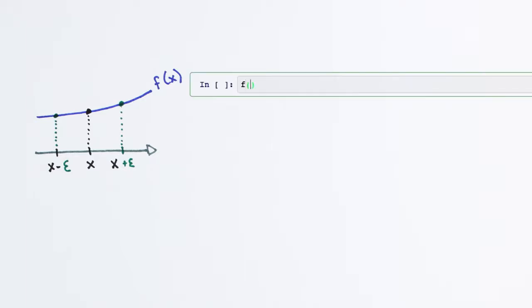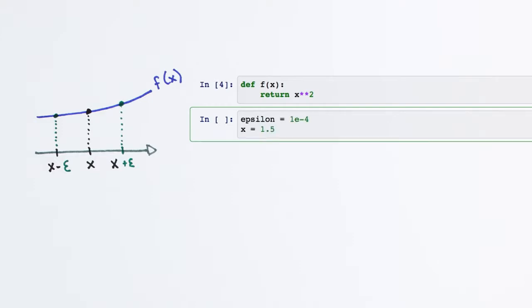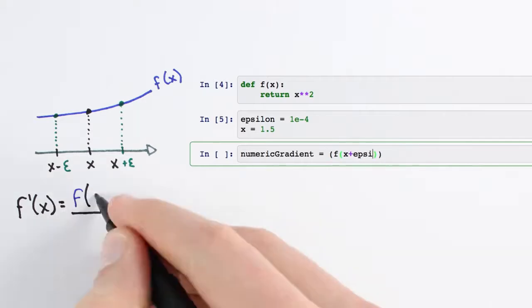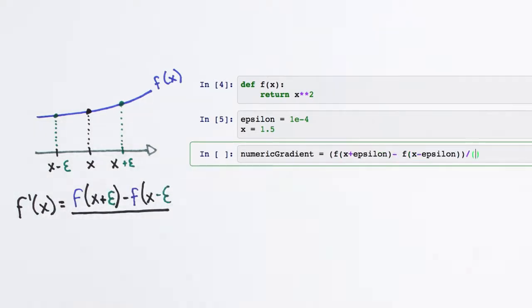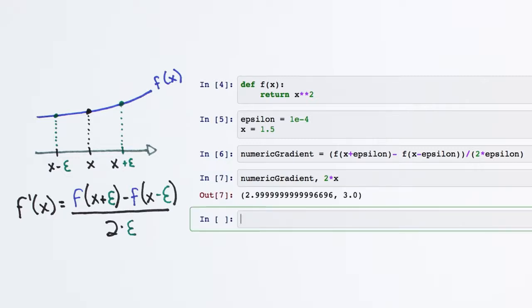Let's test our method with a simple function, x squared. We'll choose a reasonably small value for epsilon and compute the slope of x squared at a given point by finding the function value just above and just below our test point. We can then compare our result to our symbolic derivative 2x at the test point. If the numbers match, we're in business.